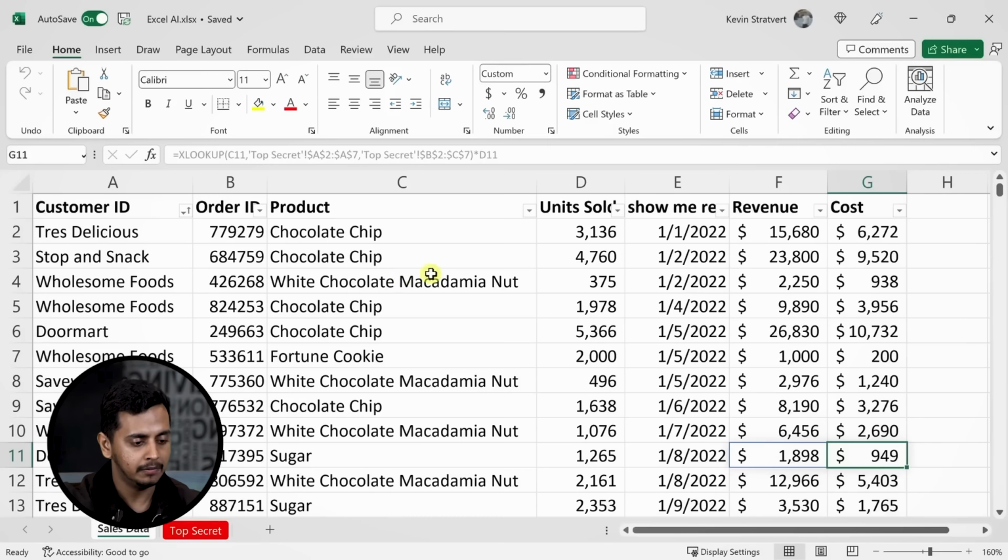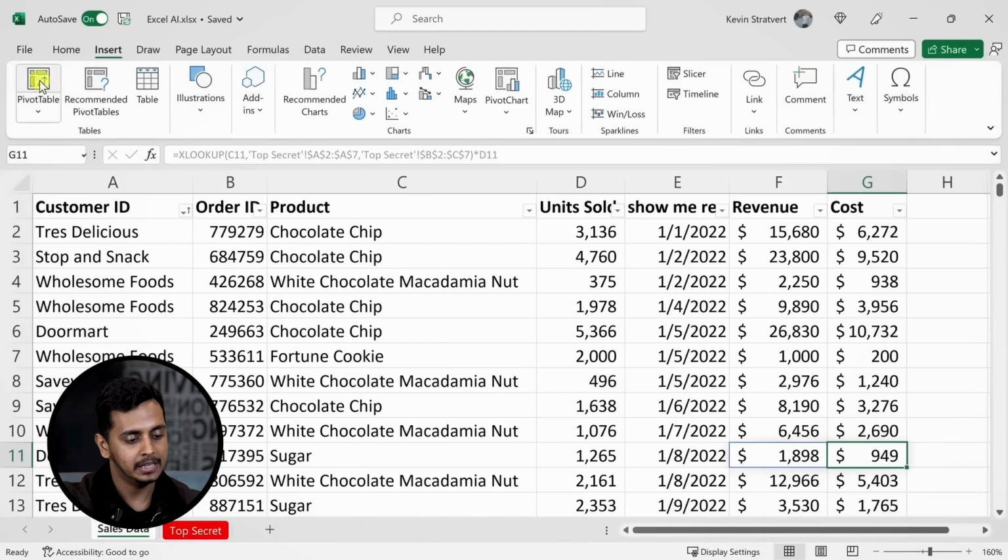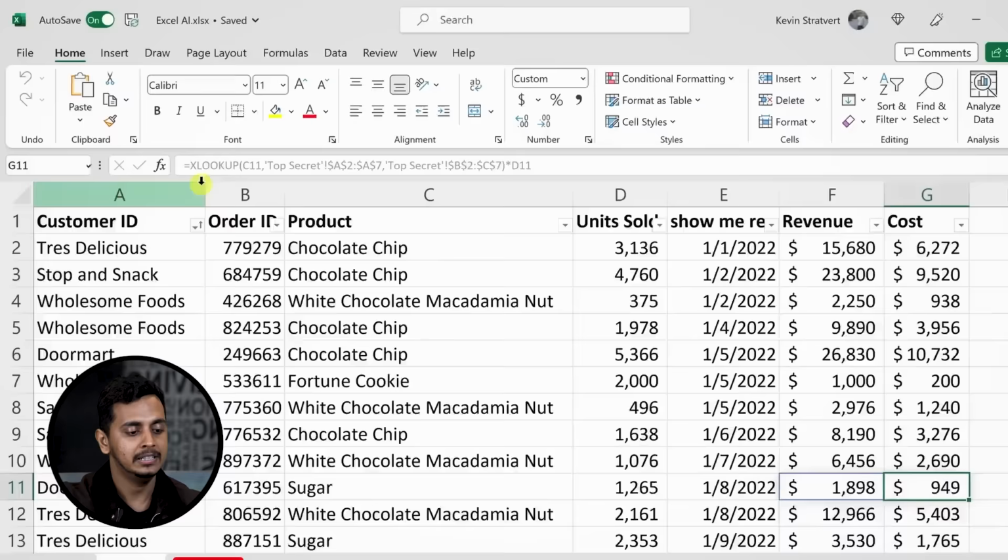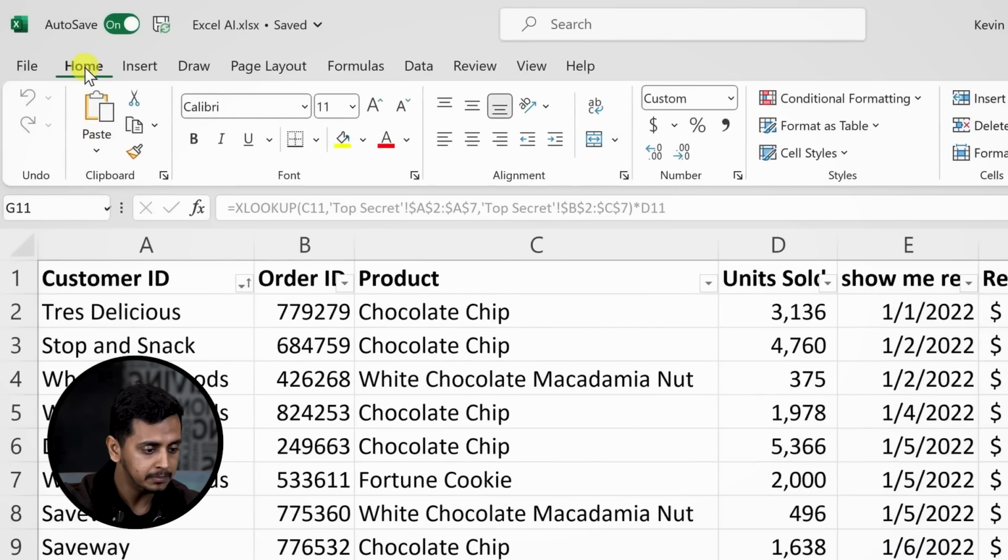cookie company. Now typically, to get any insights from this, you'd have to write a bunch of formulas or set up pivot tables. But instead, I'm going to show you something way cooler. Excel's built-in Analyze Data feature powered by AI. Let's explore it step by step.